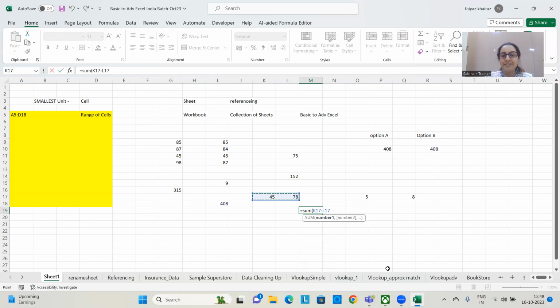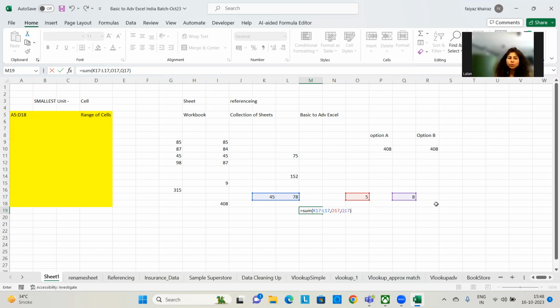45 and 78 are next to each other, so you can drag and select both, comma. But 5, comma, 8 will be selected in this manner. Does this help you get a little clarity, ma'am? Yes, sure. Continue, please. Okay. Thank you. Most welcome.